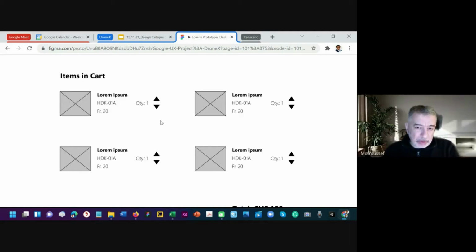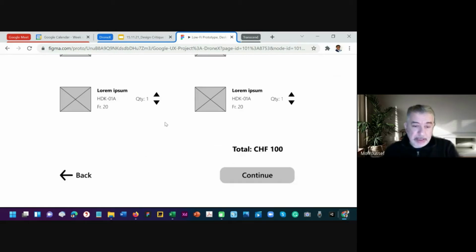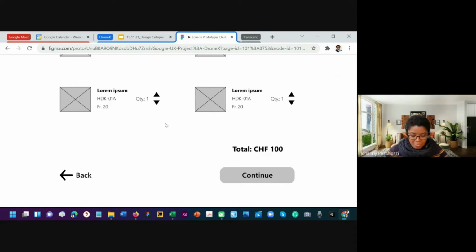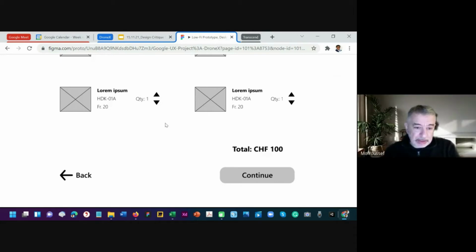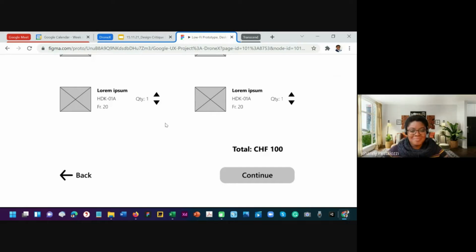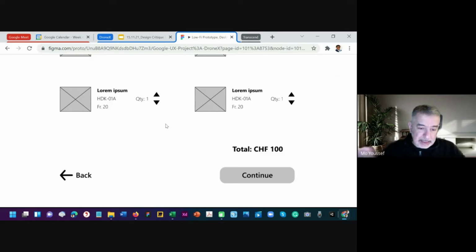It might be a good idea also to always give them total. So in some shopping experience, you have the total here, but the total here, it looks like it's buried and below the fold. Some people would have it in a sticky bar, either at the top or at the bottom, so it's sticking there all the time. Not necessarily a big deal.